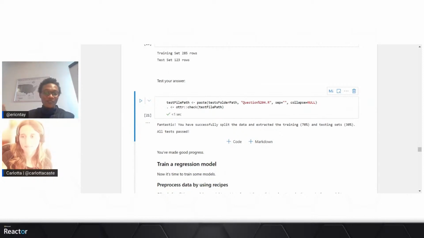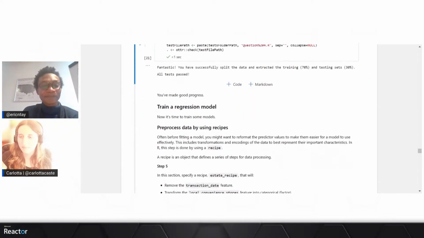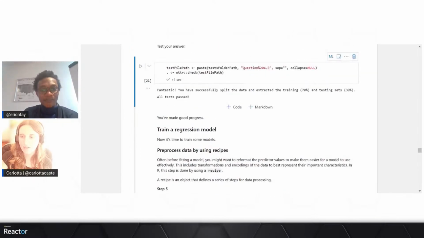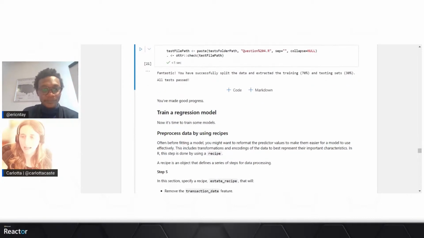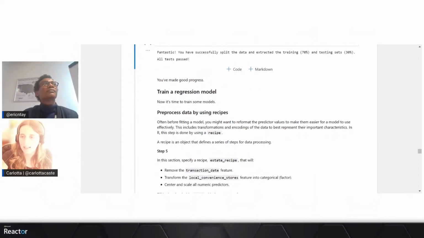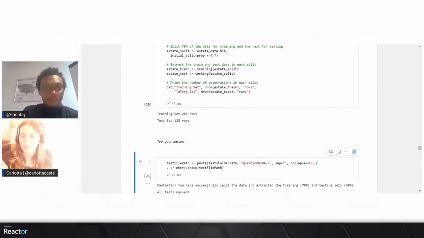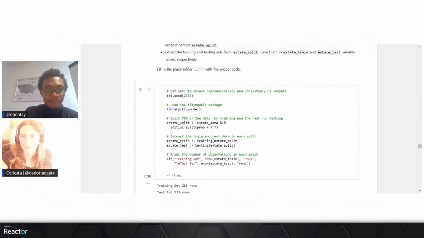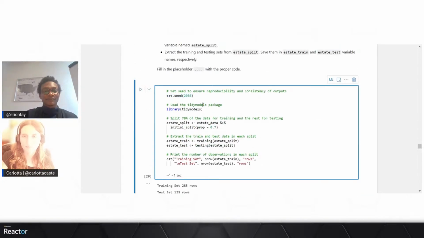So Carlotta, now we have our data. Is it time we move on to regression? Sure, but first, I see a great question from the chat that I would like to answer. The question is from Kenneth. I'm not quite sure about the use of set.seed. What is the meaning of this function?